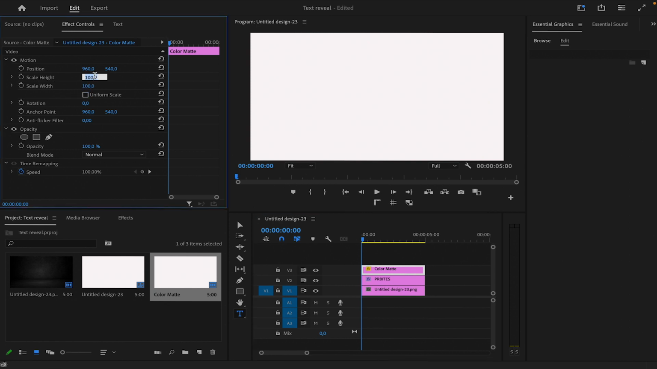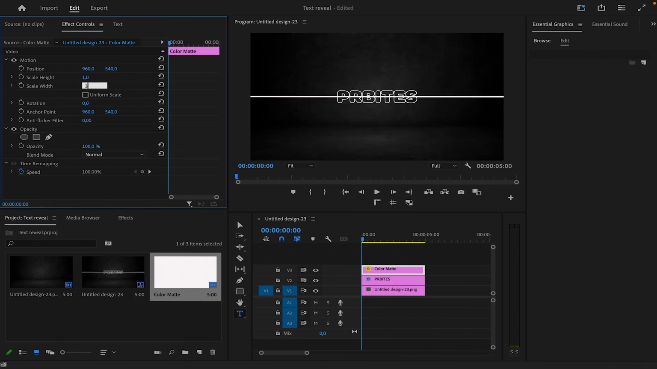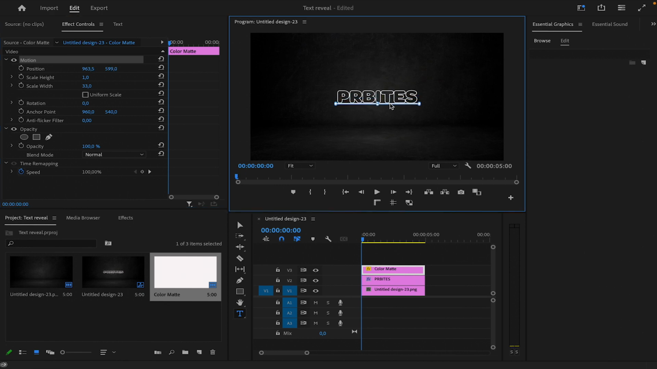Set scale height to 1 and scale width to 33 for the line. Move the line under the text and position it accordingly. Move the playhead at the beginning and then move 15 frames ahead.